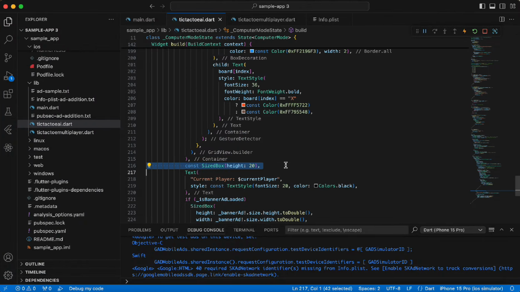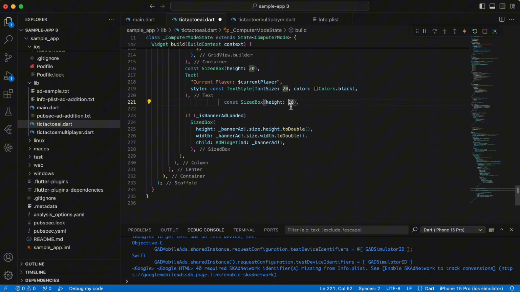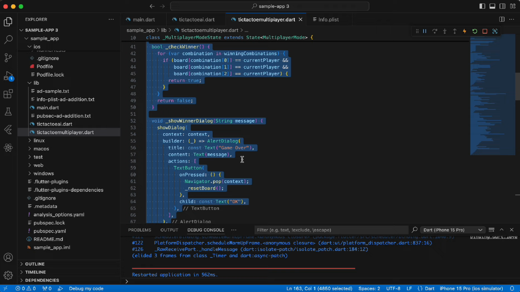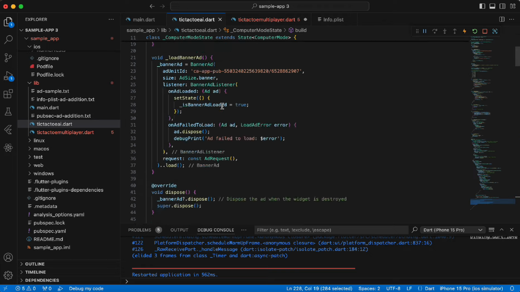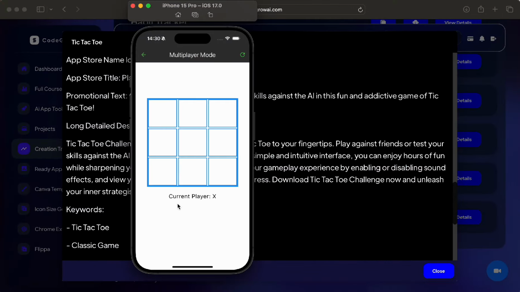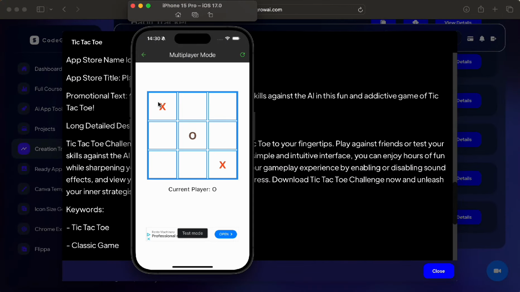So now we just need to configure it a little bit so it's better spaced out. That looks a lot better. Now let's go ahead and add it to our multiplayer. Yep, that works beautifully. That's exactly what we want. Everything works the way it should.